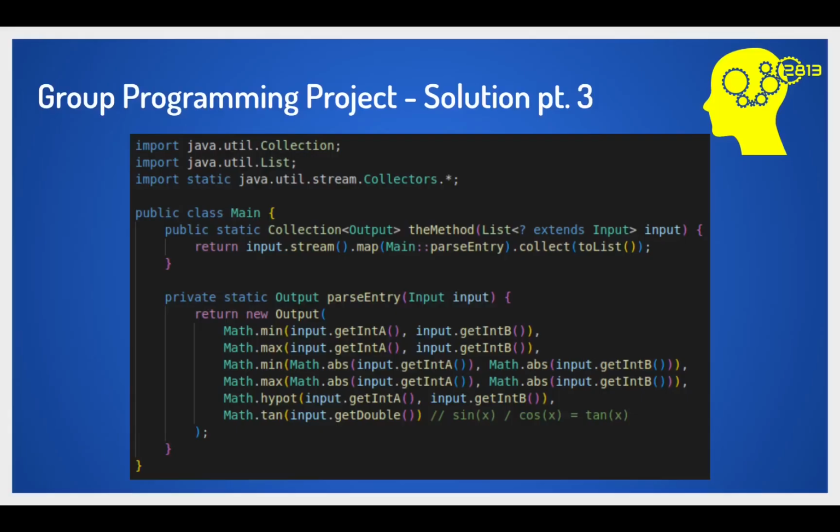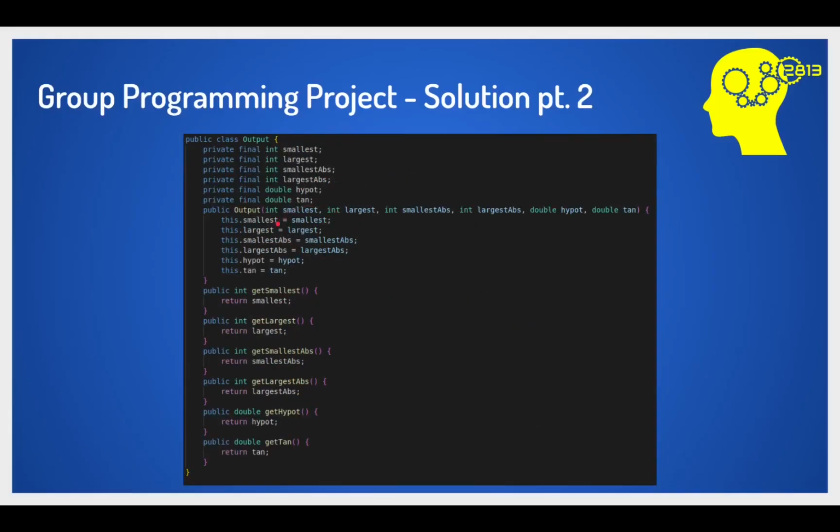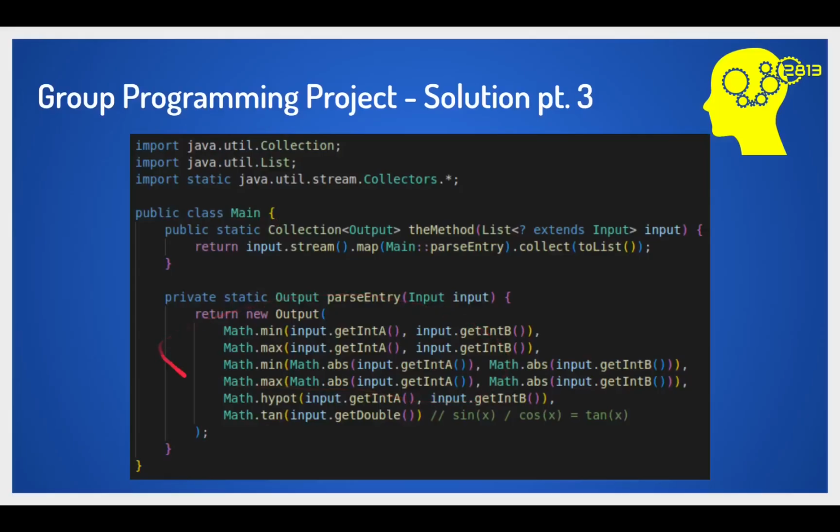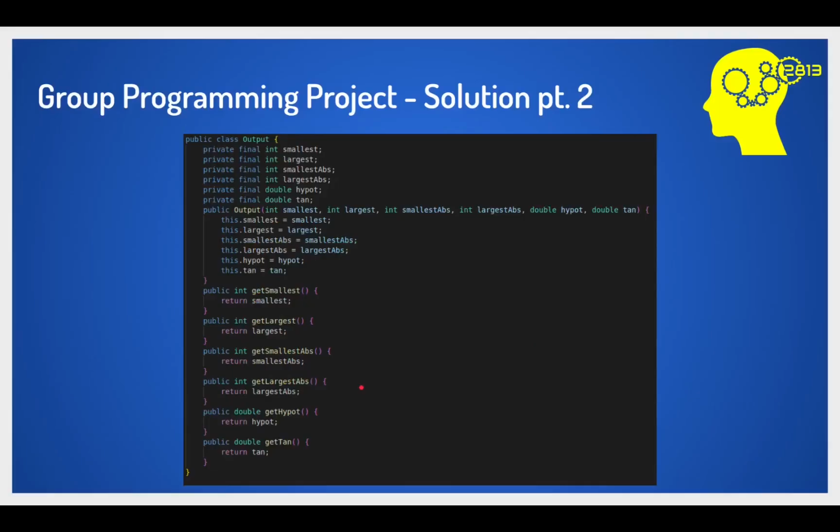First in here is the smallest. The smallest is just Math.min, which takes an a and b and returns the minimum. Next one is max, the largest. Then we do the same thing except putting in the absolute values, because the next are the smallest and the largest absolute values, as you can see here.